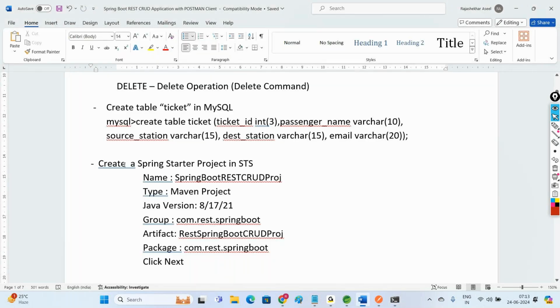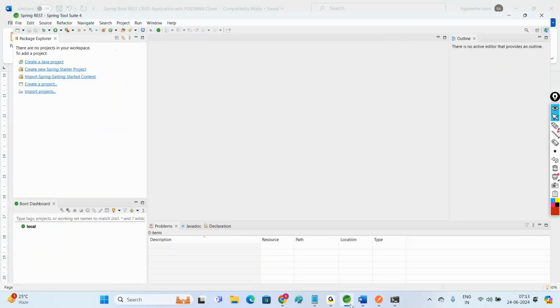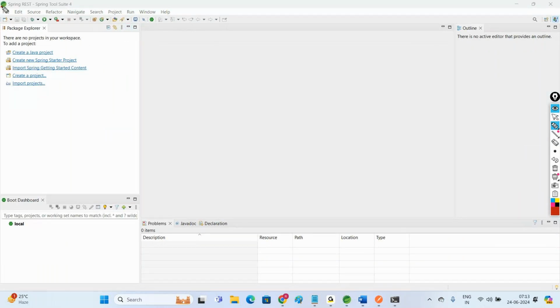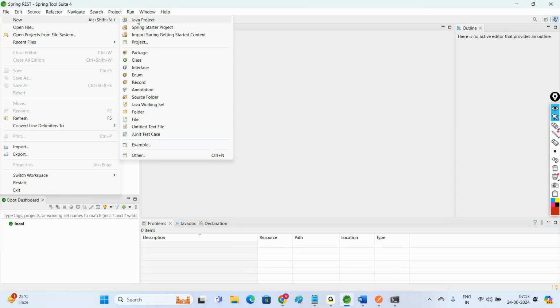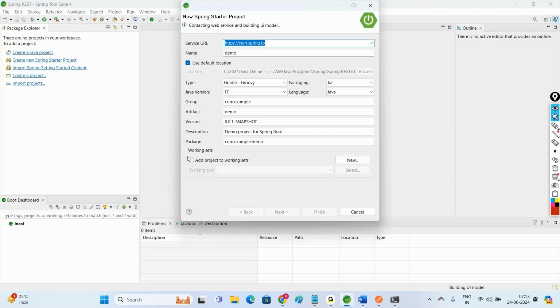We have to create a Spring Starter project in STS. Now, let me open STS. I have taken a new workspace here, Spring REST. Any workspace can work. Now create a Spring Starter project. Let us go with the name Spring Boot REST Crud project.